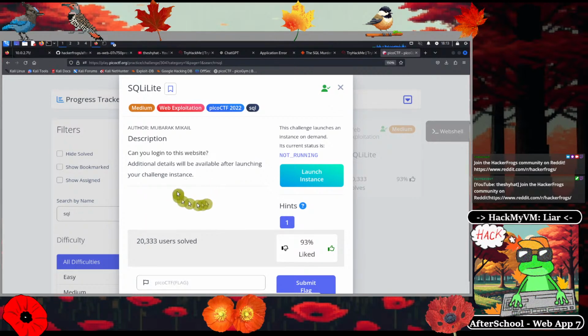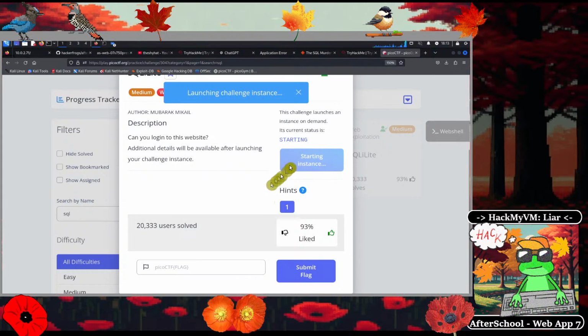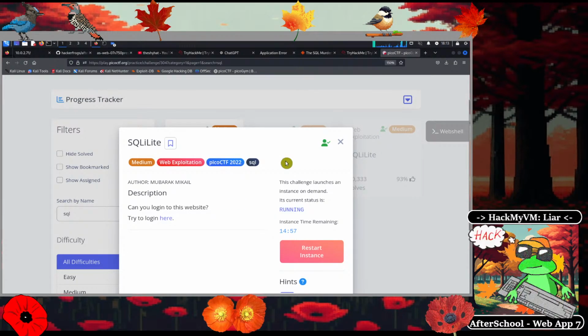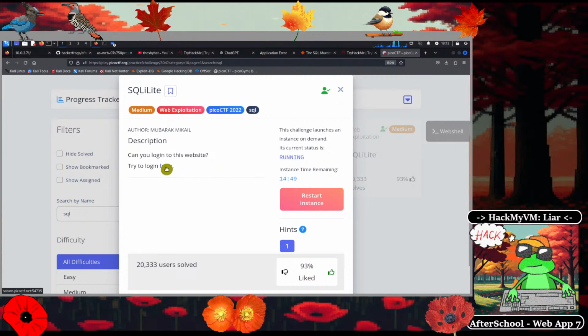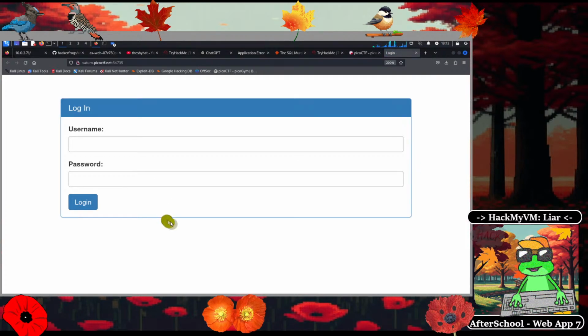All right, so the first thing we need to do is launch the instance. This challenge requires us to use a virtual machine to access the challenge. So we just need to click on the blue Launch Instance button, and then the virtual machine is going to start up, and we have about 15 minutes to solve this challenge. So let's try to log in. We can go ahead and click on this button over here. And this is a login form.